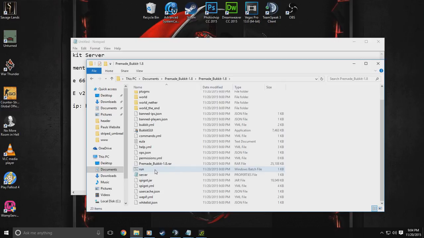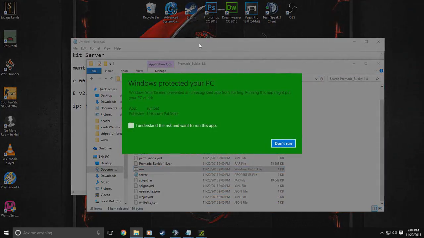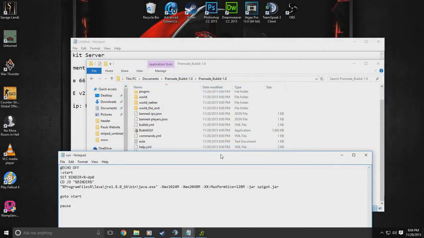Whatever, so with that done, just go into documents, open this. What we're going to need to start to do is edit this run batch file. So if I go ahead and click edit, Windows protect your PC, I understand the risk and I want to run anyways, run.